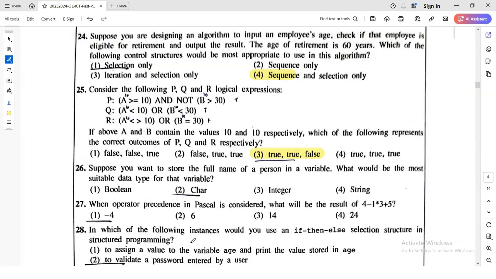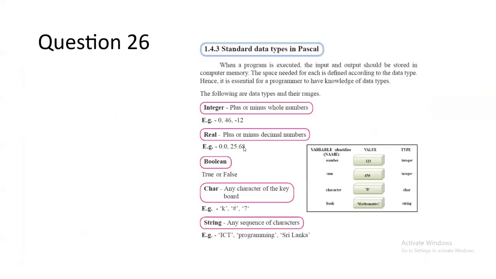Next one. Suppose you want to store the full name of a person in a variable. What would be the most suitable data type for that variable? This is also from grade 11, first chapter. Let me quickly show you some theory here. These are some standard data types in Pascal. Not only in Pascal, most programming languages have a similar concept. Sometimes the names will be a bit different here and there. For example, for real in Pascal, we have double in C sharp. But in most cases the concept is the same, right?